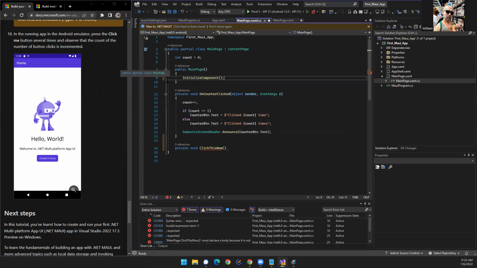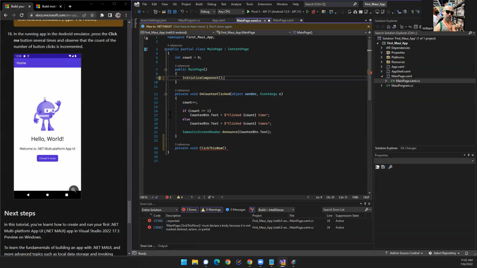The reason this is an object is because this method is being attached on an object, and this can be attached on a button. This could be attached on a drop-down window. It could be attached to any number of things. So we're doing a generic object. The sender is the object that is being clicked or interacted with.